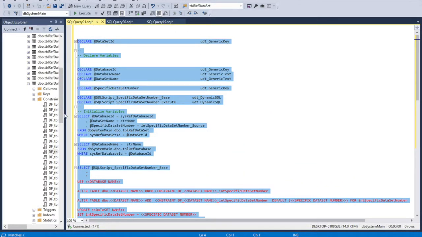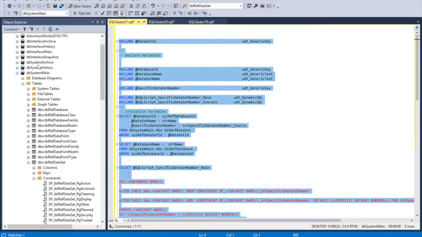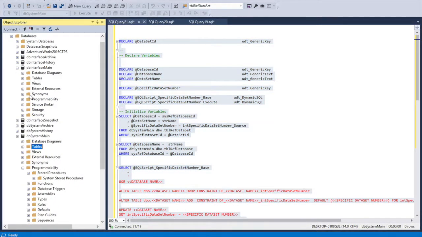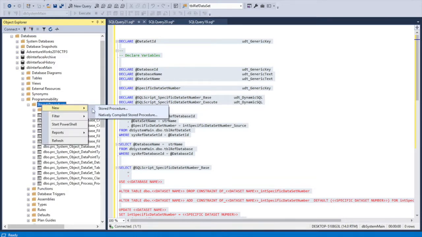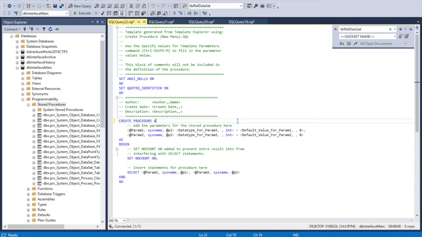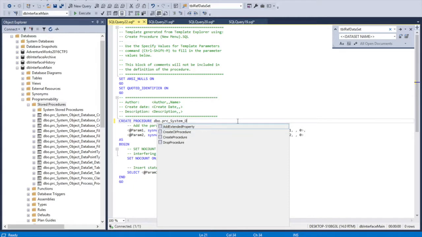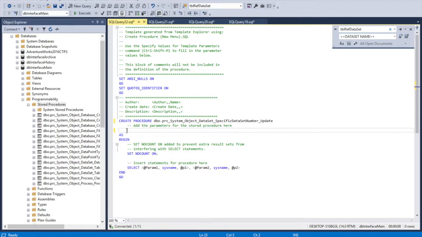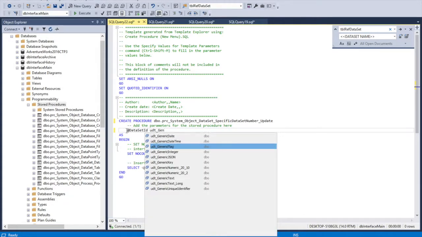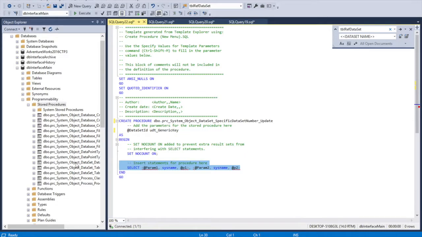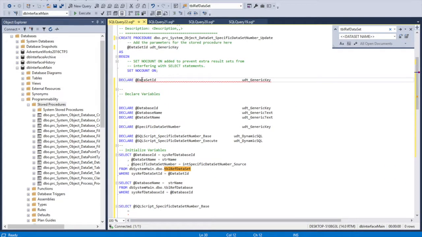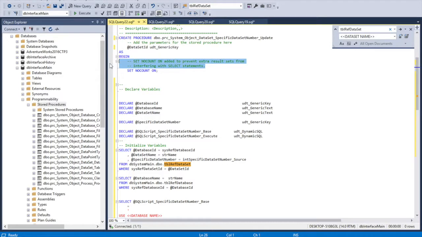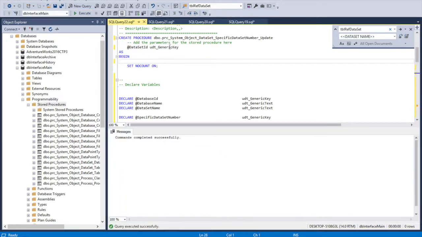So we can copy this and just create a new procedure. Let's see. I think I'll do PRC system object dataset specific dataset number update. Can remove all this temp code. I'll just declare my dataset ID since there's only one of those. Paste and replace or remove this stuff and save it.